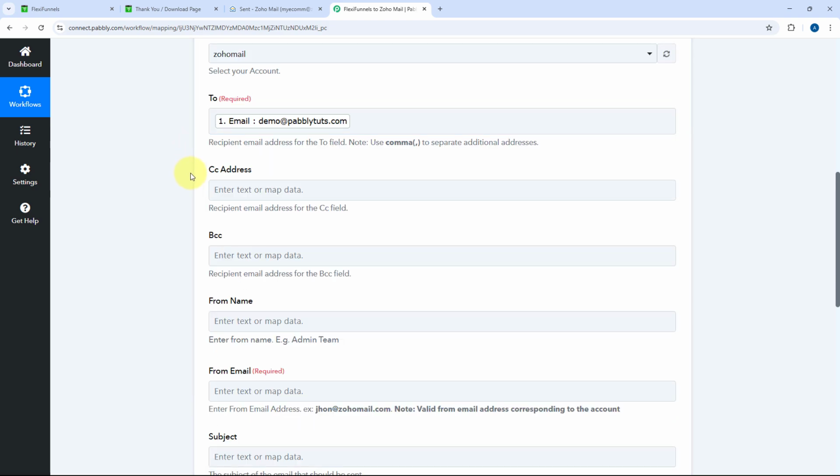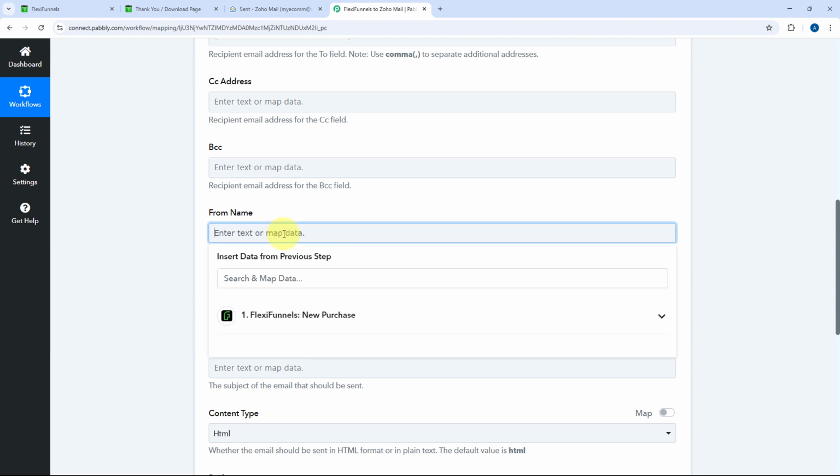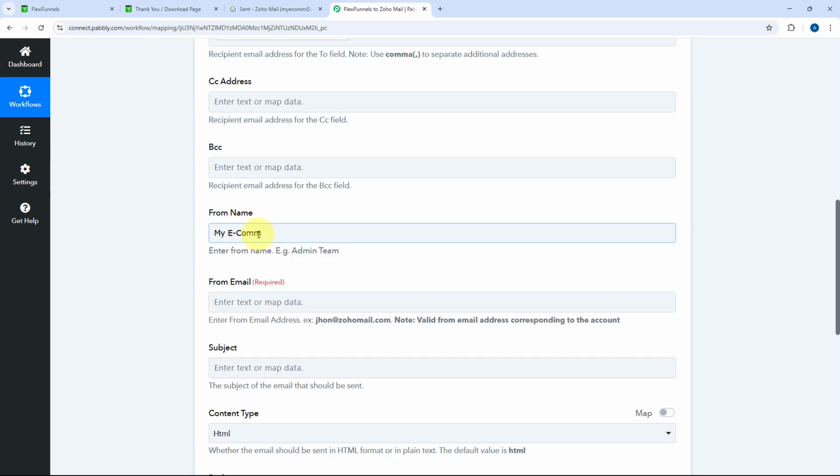Then after that, if you want to add someone in CC or BCC, you can just map or enter the email address of those people as well. But right now, I don't want to add anyone in CC or BCC. That's why we can just ignore this field for now. Then it is asking us for from name. So what will be the name of the person who is sending the email? What will be the from name? So let's say my business name is my ecom over here. So I'm going to enter the name as my ecom, for example.